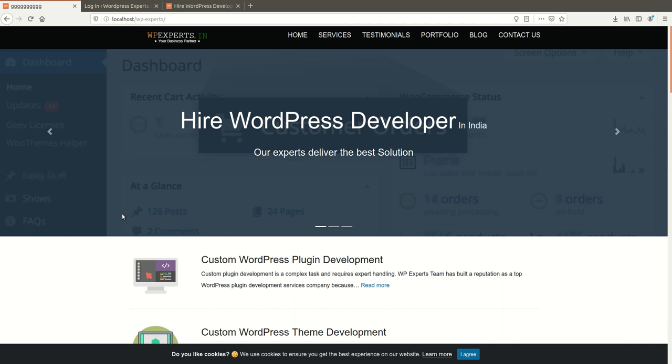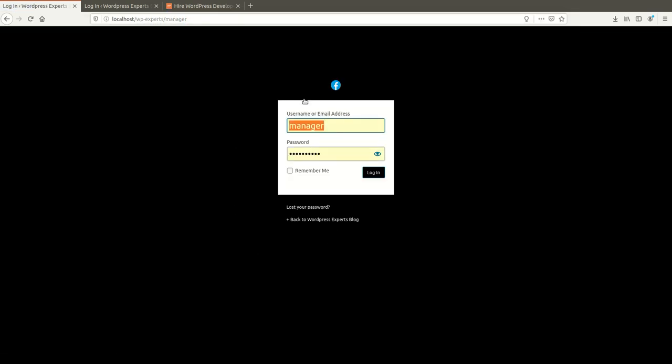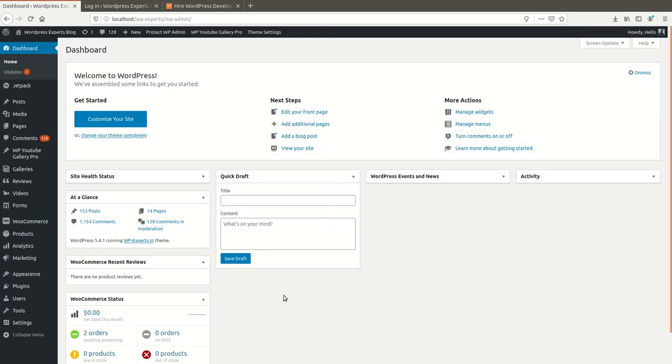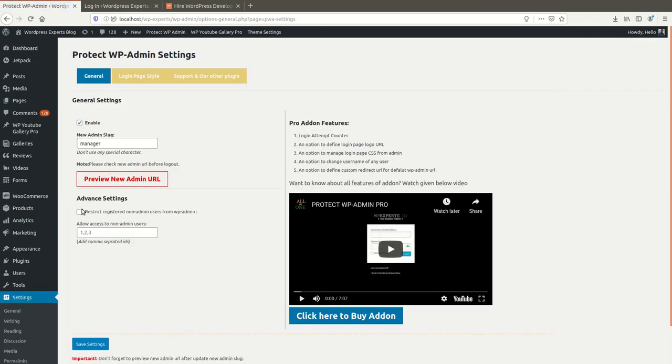So let me log in using my new admin URL, which is manager. Yes, I am able to access the login page, so I can access the website as well. Now let me explain the other settings. So these are the settings.